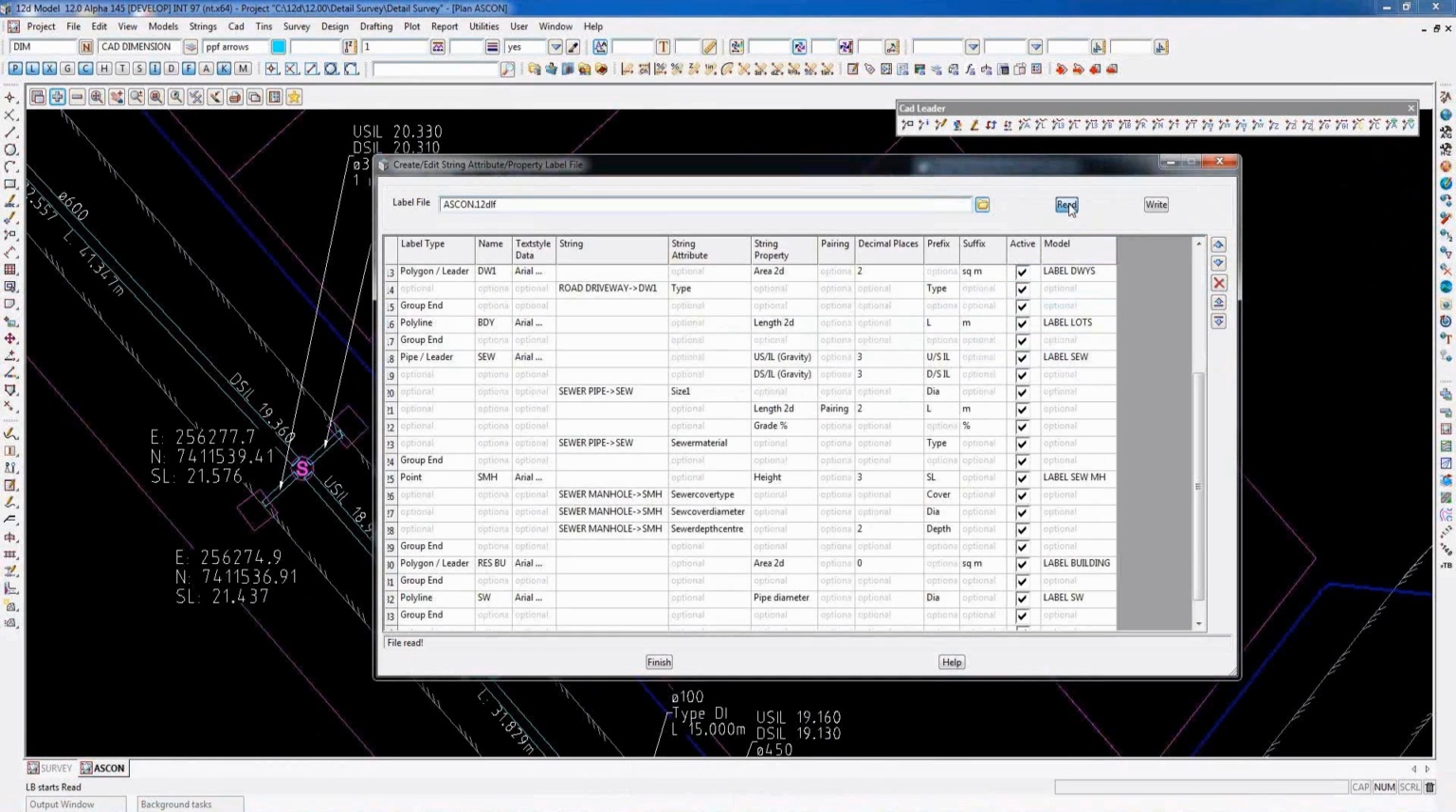Down the bottom here, we've got someone set up for a fire hydrant. So it's going to be a point leader for the fire hydrant. It's going to pick up the attributes picked up in the field. And again, just a matter of adding them or turning them on.